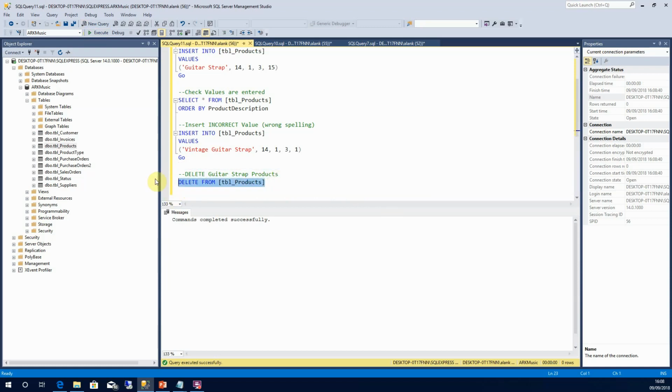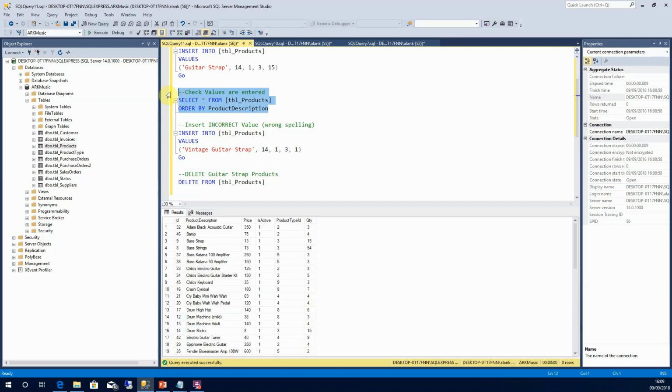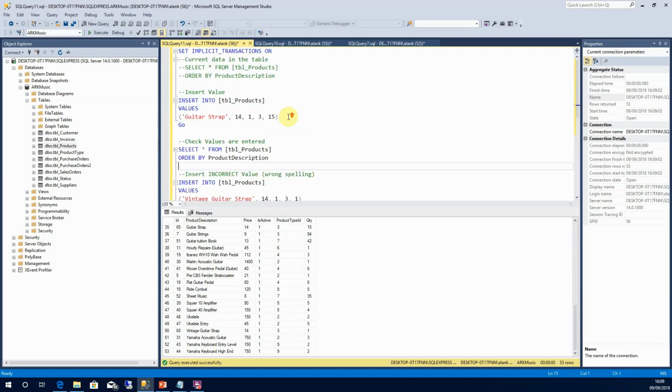and I've deleted 53 rows. I've deleted everything. Every single one of our products has gone. It's gone. I've got an opportunity to roll that back now. And I can go and check those products again. And they're there. So this is the power and this is the safety net that implicit transactions allows us.